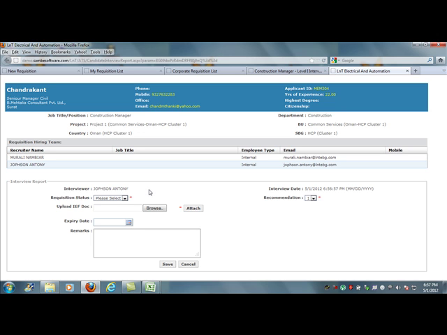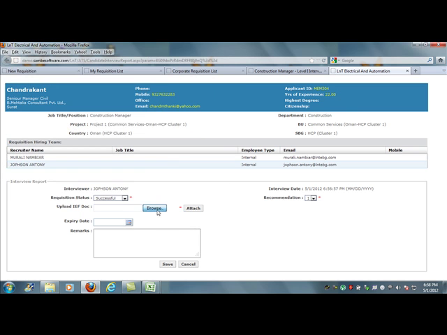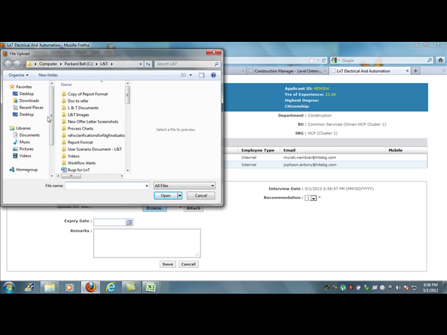So this is the overview of the interview report page. Select the requisition status. That will be your feedback whether the candidate failed, is in process, or successful. It is a mandatory step. And the next step will be to upload the IF document of the candidate and attach it, as this is a mandatory step. Select the IF document from the system.